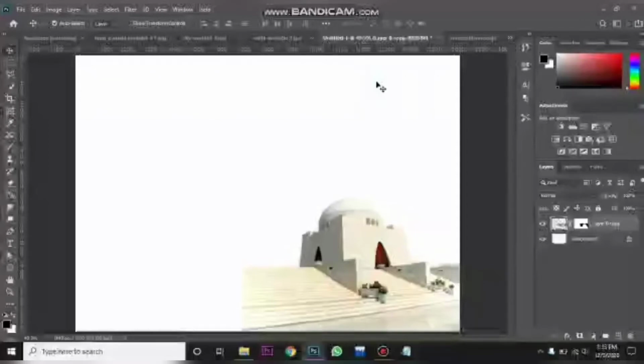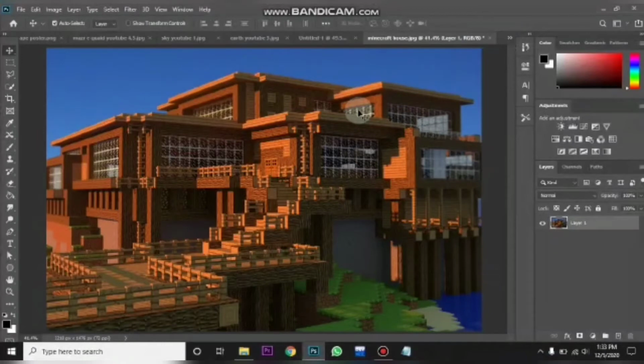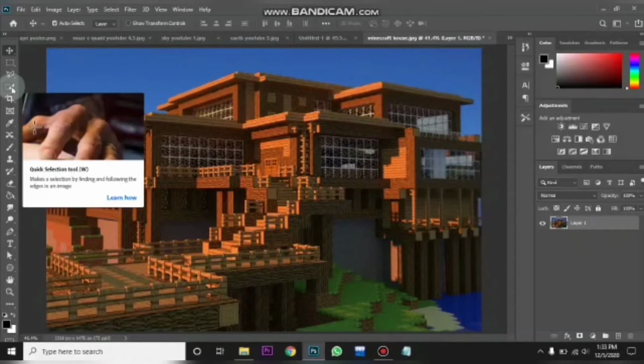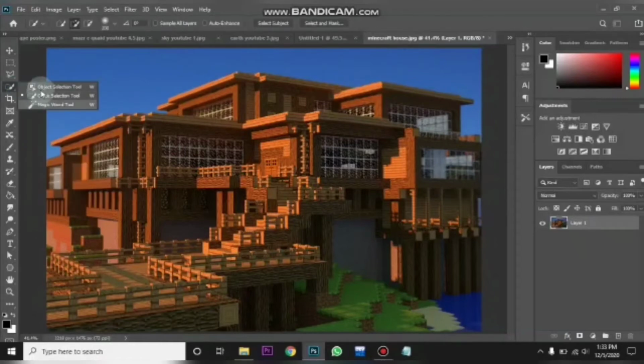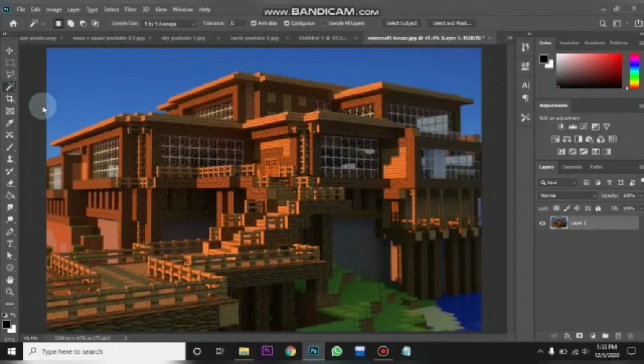Now we are going to edit our second image. It is a Minecraft house. And one more thing: each and every image that I have chosen and am editing is taken from Google Chrome. In this case, I'm going to use the Magic Wand tool, under the quick selection tool.